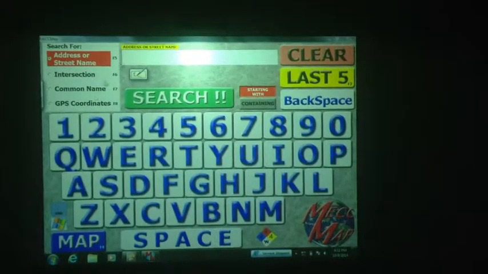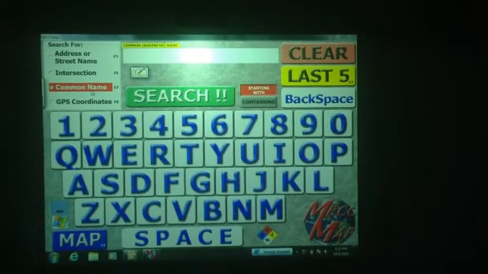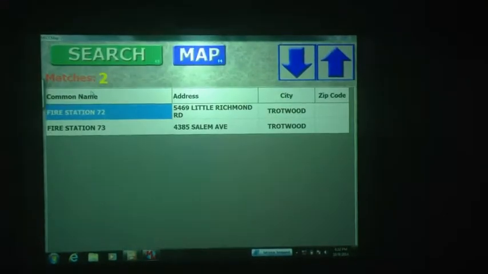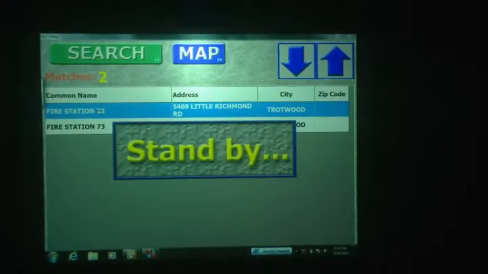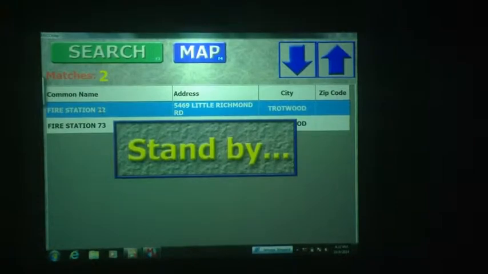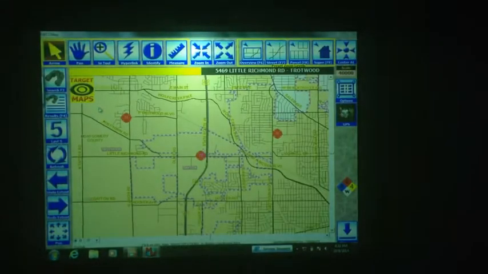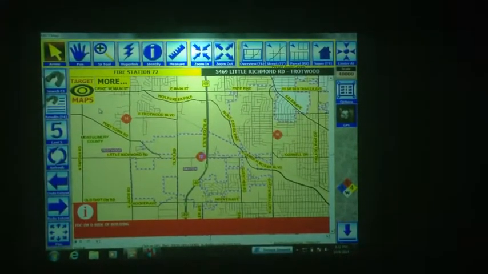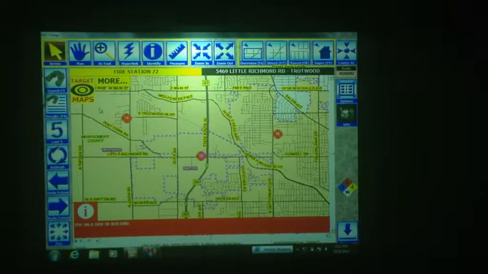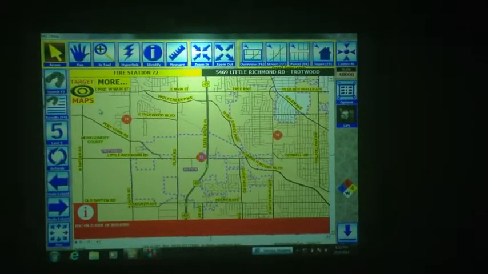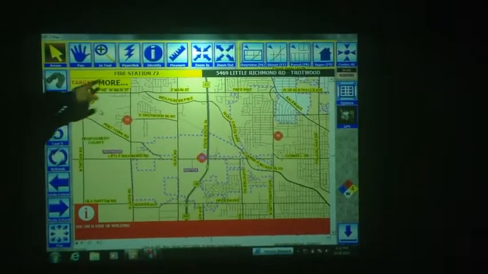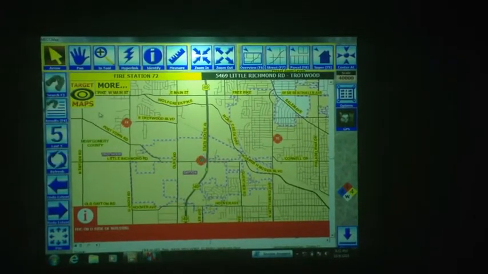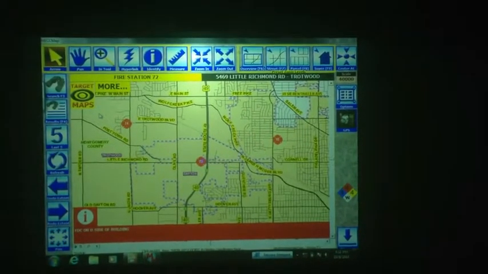One thing I want to show too, just so you can see what it'll look like when it's all said and done. If we go to Station 72, there's a few more things that we can add in as we do this. If you notice, this has a little bit more on this screen. We have our target maps that pops up. Up here in the yellow box, that's going to be whatever the common name is that we've entered on it.